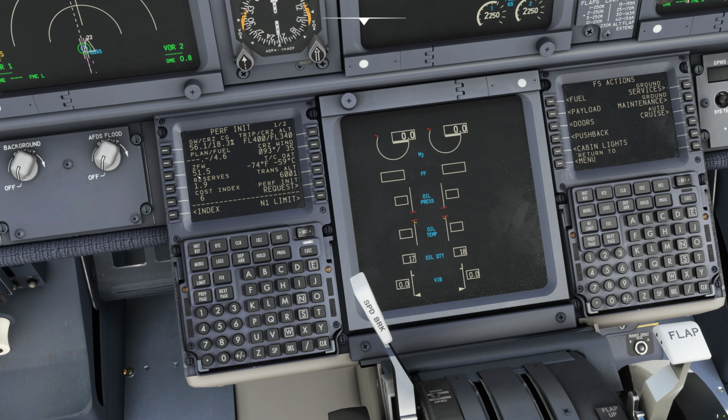Now on the init reference page, verify, you can just click on the LSK3 left to make sure that it's automatically populating the scratch pad with the zero fuel weight that you currently have in your aircraft. Just click on it again to insert it. If it was any different than what we've pre-selected, you would see it here now.